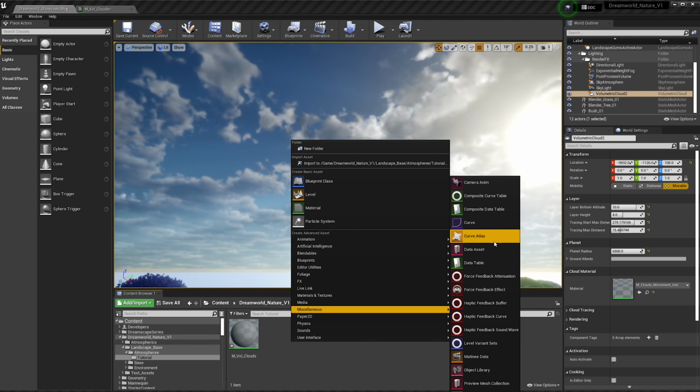So go into miscellaneous, select. Damn it, not the curve atlas again. So miscellaneous, curve, select linear color, type in as curve, and you can see it's a gradient basically from black to white. So we'll double click it, and this is what we've got in here, right?